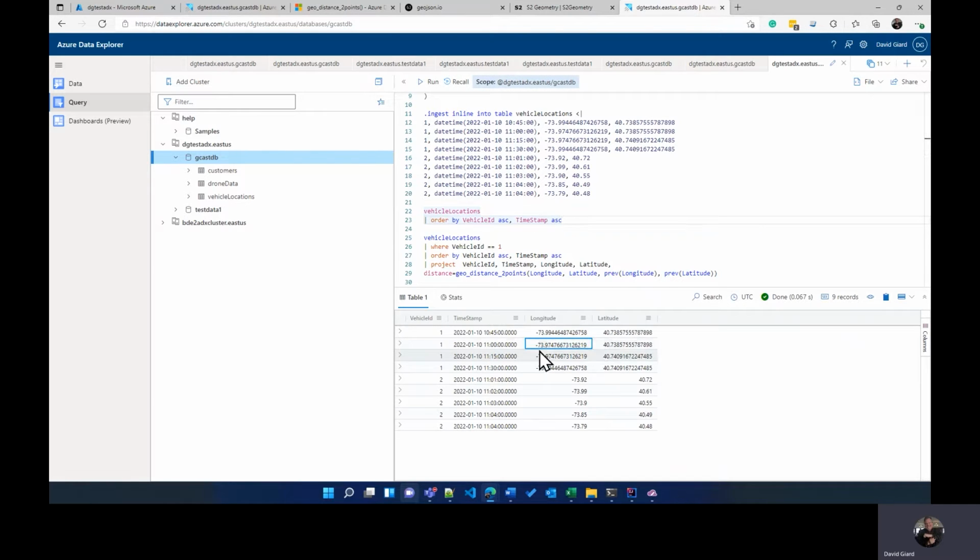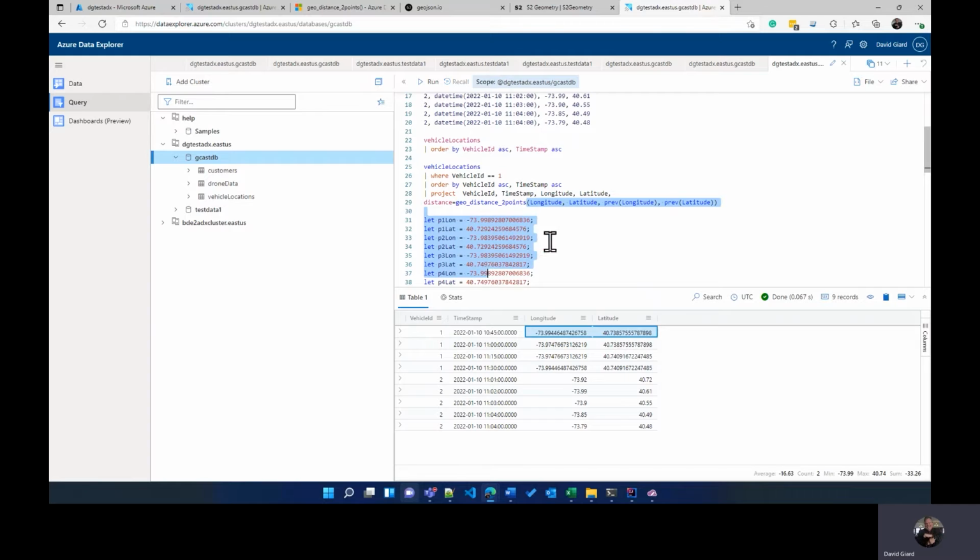So right here, at 11 o'clock, 15 minutes between 10:45 and 11 o'clock, how far did this travel? It won't be exactly how far because we don't know if it goes in a straight line, but there is a function that will tell you the distance between this point and that point. And that is the geo distance to points function. It's built into KQL. So let me show you that right here.